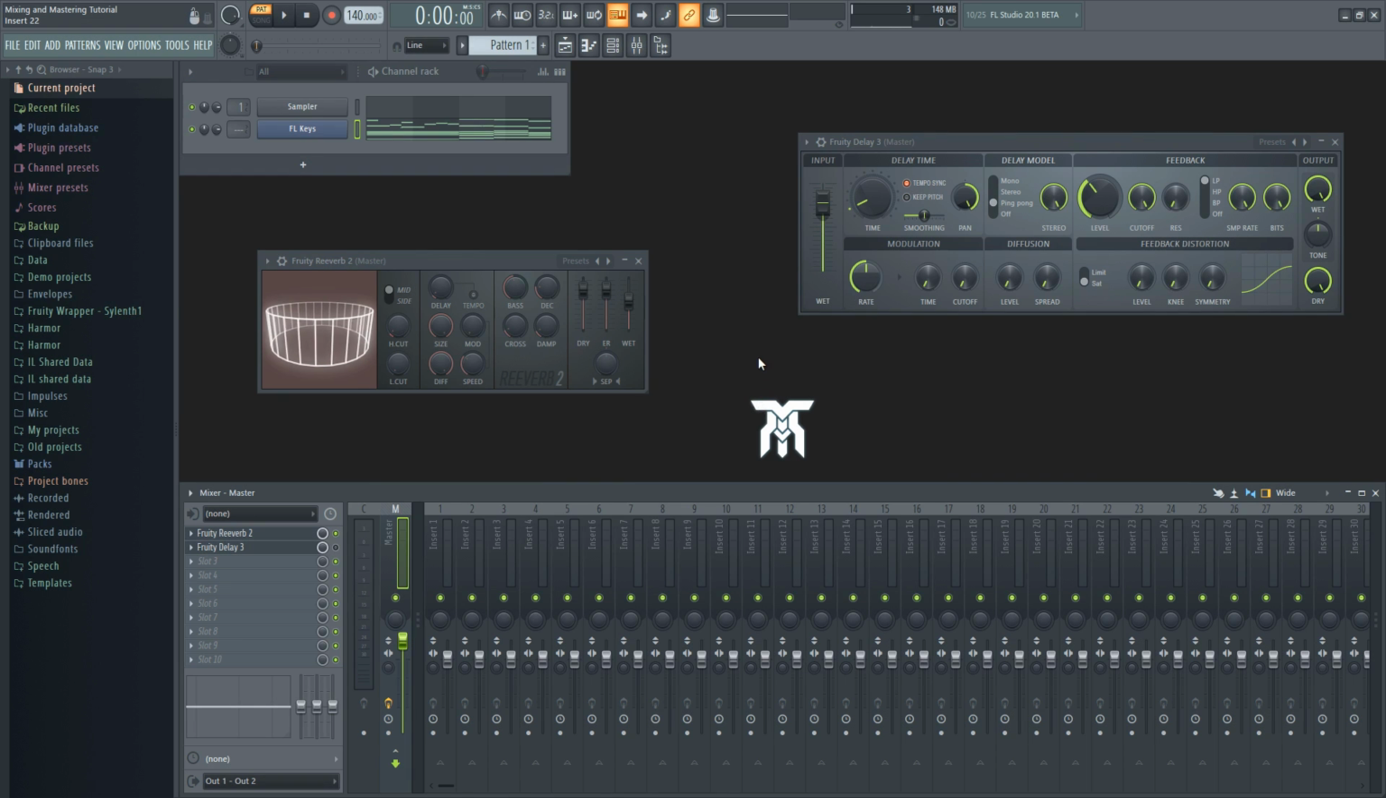Alright, so the depth of the mix is achieved by using effects like reverb and delay. This simulates the environment that your music is played in, whether it's a huge stadium or a smaller room. The basics of it is the more reverb you apply to something, the further away it'll sound, and the less you use, the closer it will sound.